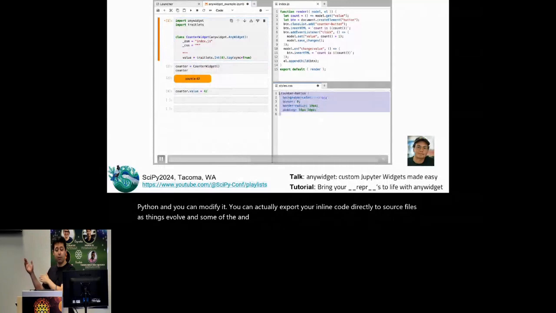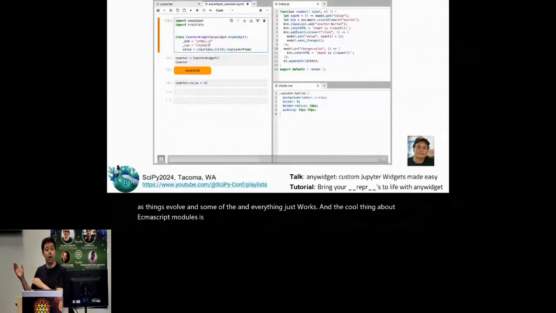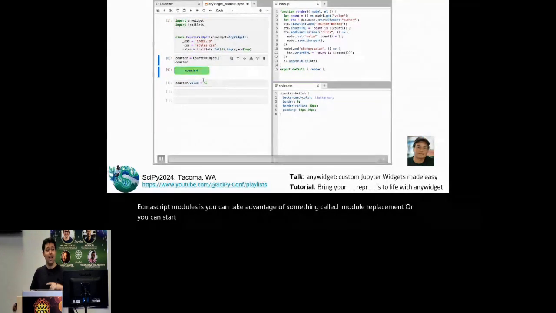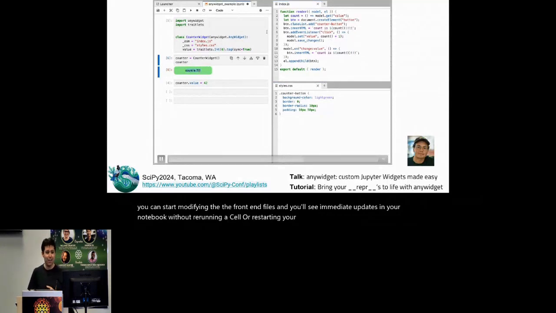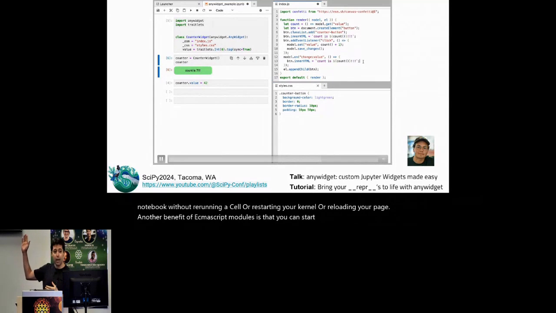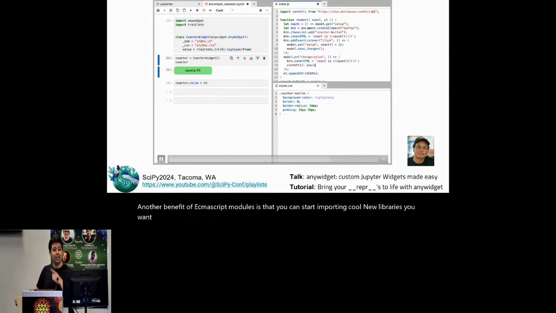And the cool thing about ECMAScript modules is you can take advantage of something called hot module replacement, where you can start modifying the front-end files, and you'll see immediate updates in your notebook without rerunning a cell or restarting your kernel or reloading your page. Another benefit of ECMAScript modules is that you can start importing cool new libraries you want to try directly from a URL, like this confetti cannon here, and just try it out. And we can start firing confetti.